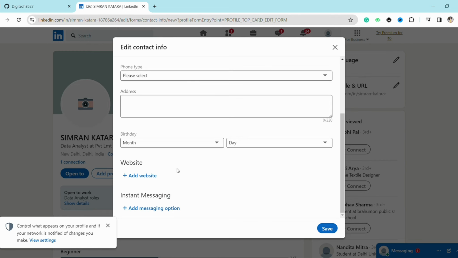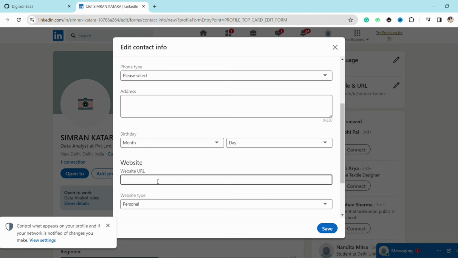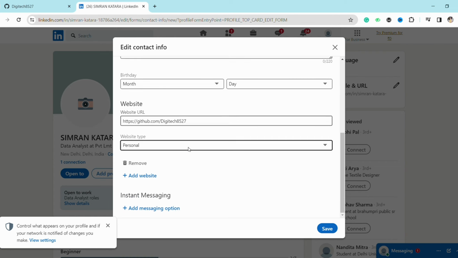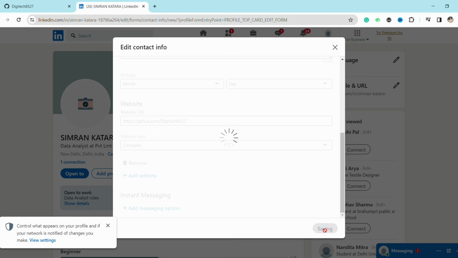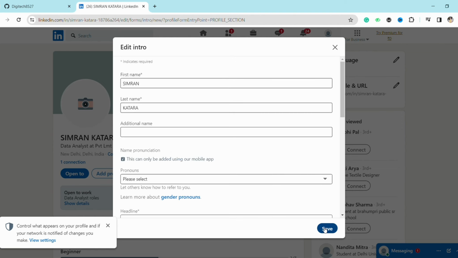And now just scroll down again and click on add website, and then just copy the URL in the website URL. And here you can select the type of the website that you want to make it, and then just click on save. And this is how you will be able to add your GitHub link to your LinkedIn account.